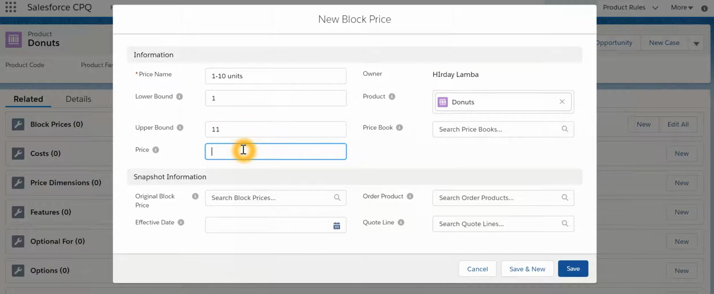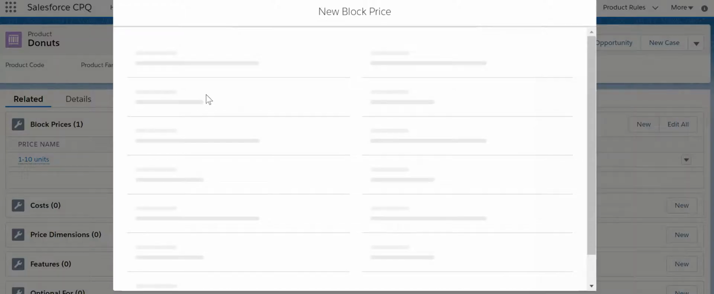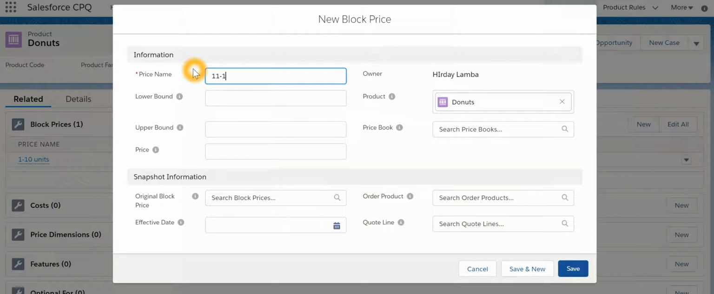11, price is 5. We'll create one more tier. 11 till 15 units, 11, upper bound 16, price is 6.